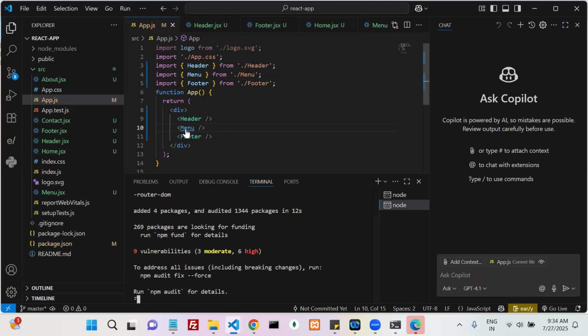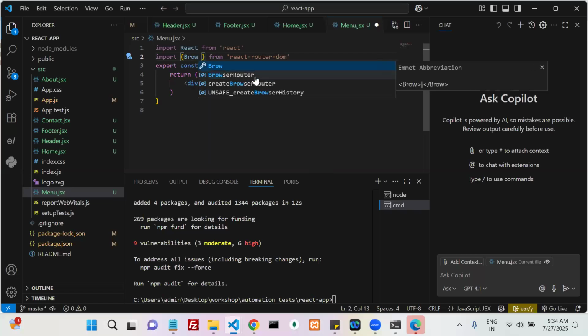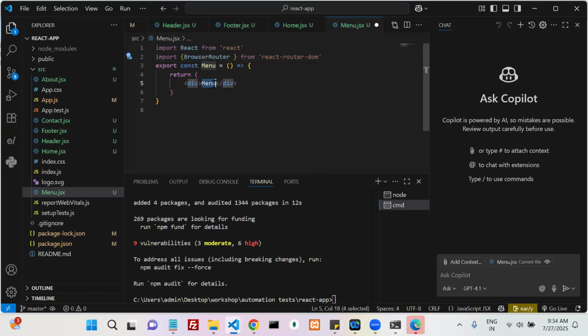Now let's go to the menu. In the menu I want to handle routing, so import from React Router DOM. You can use something like HashRouter or BrowserRouter, just go with that. Whatever you have written should be inside the BrowserRouter.